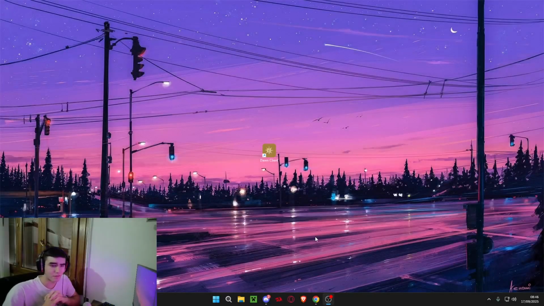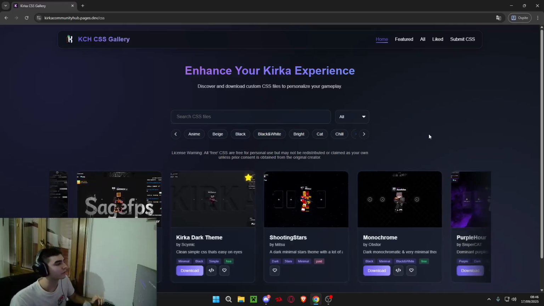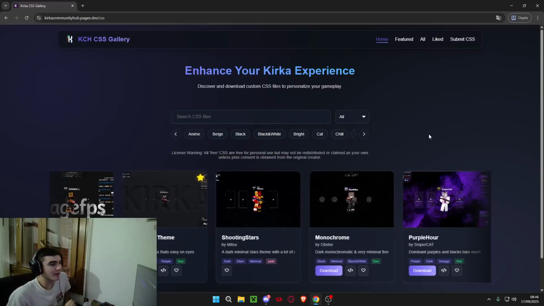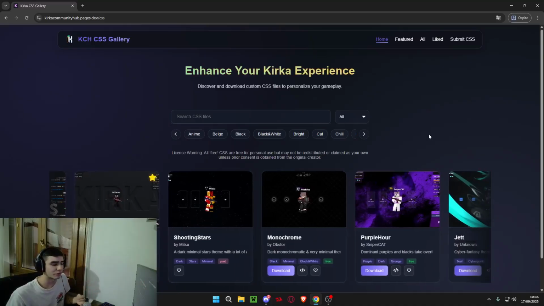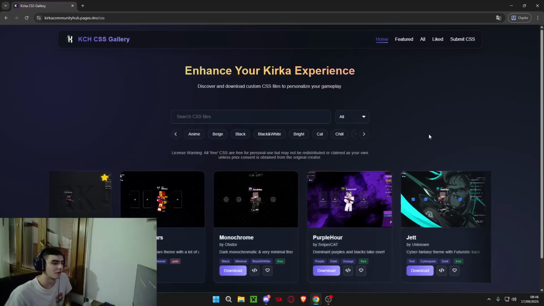We're inside of my desktop. You can see the DOM client, but we're not gonna dive into that for now. We're gonna enter Google Chrome, where we have a little website already open for us. And yeah, that's the Kirka community hub, and basically there you can find any CSS that you need, because of course before putting a CSS you have to find one that fits you.